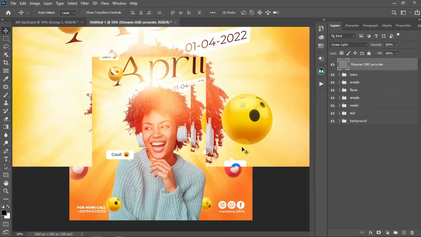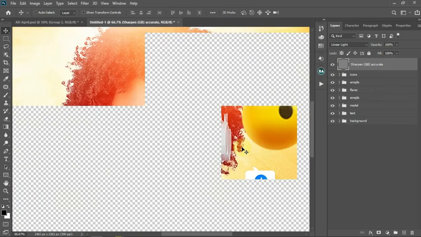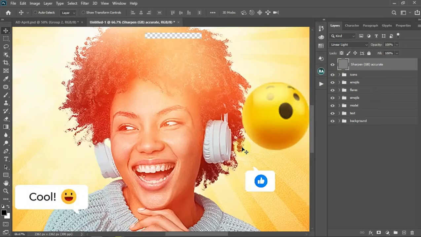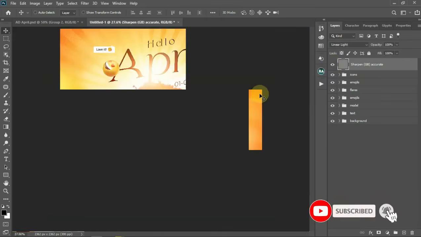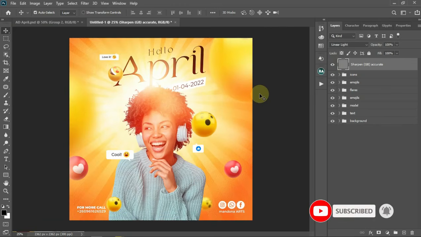So let me zoom it so that we'll be able to see clearly. Okay, so that is the before. So the before, it's a little bit blurred, yeah, but when we put in the after, the artwork is, the flyer is coming out sharp, like every detail is coming out clearly and on point. So there you have it.